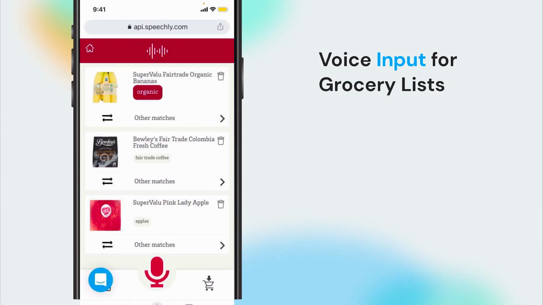Again, the visual feedback gives the user the confidence to continue with more complex utterances than you might expect from a typical voice-enabled experience.